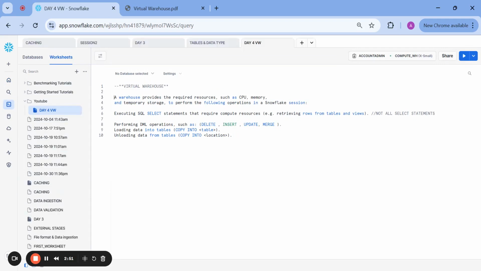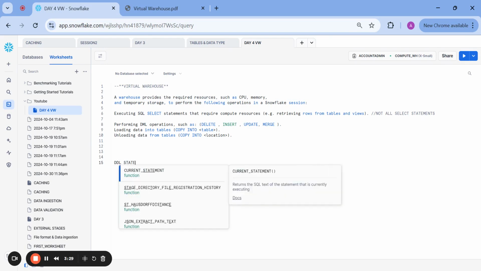So this warehouse provides you the required resources such as CPU, memory, and temporary storage. If I want to load data from outside into Snowflake, I would require a virtual warehouse. If I want to perform DML operations such as delete, insert, update, or merge, I would require a virtual warehouse. If I want to load data using copy into location or copy into table, for that also I would require a virtual warehouse. But one thing I did not mention: I mentioned DML and copy into location, but what about DDL statements, right?